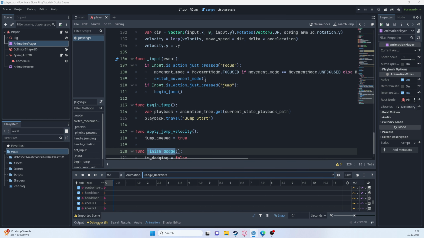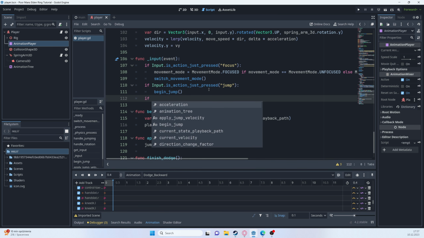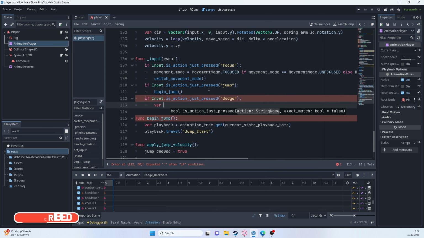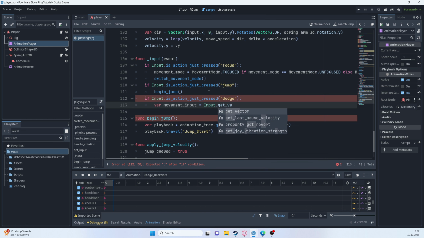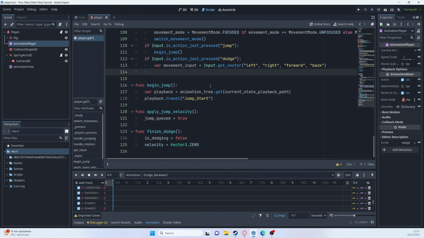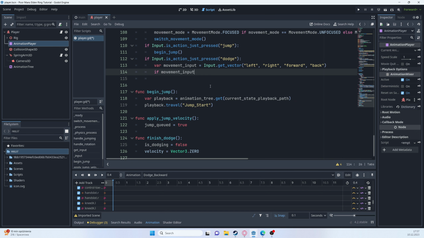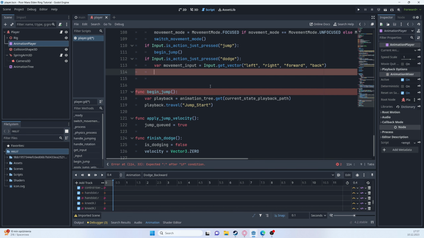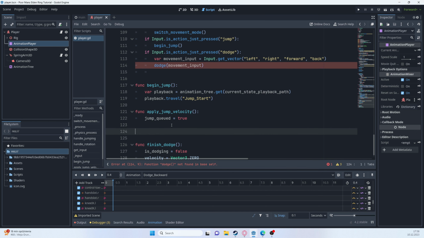So let's go to our input event and let's listen to input is action just pressed dodge. First thing I'm going to do is read the movement input. So input get vector, this is left, right, forward, and back. And we will write a function soon, but basically what we would like to do is pass that to our dodge function that we have to write. And let's do this.